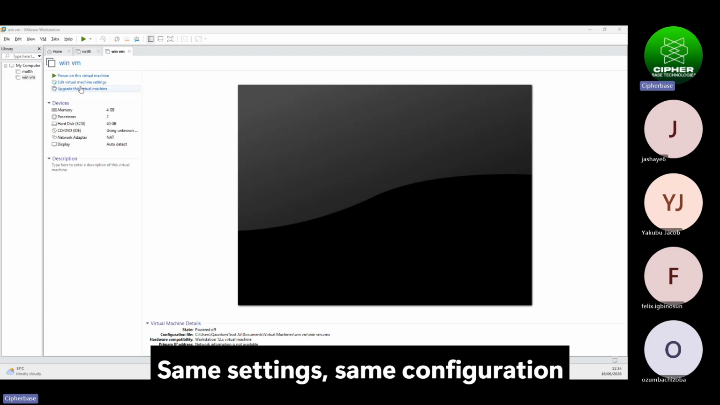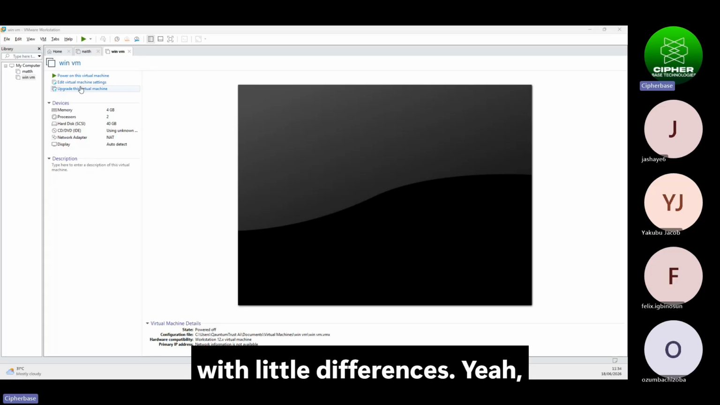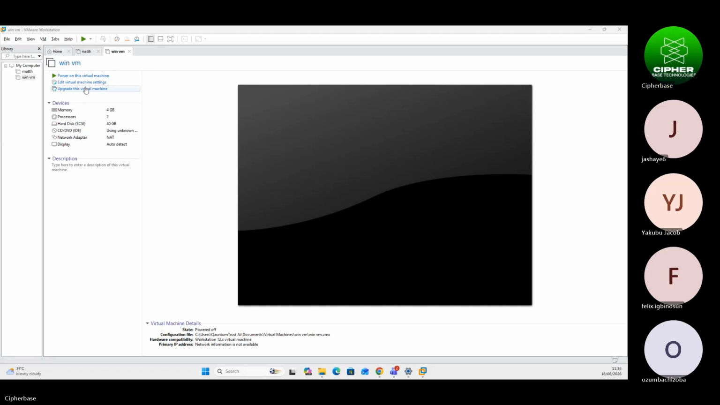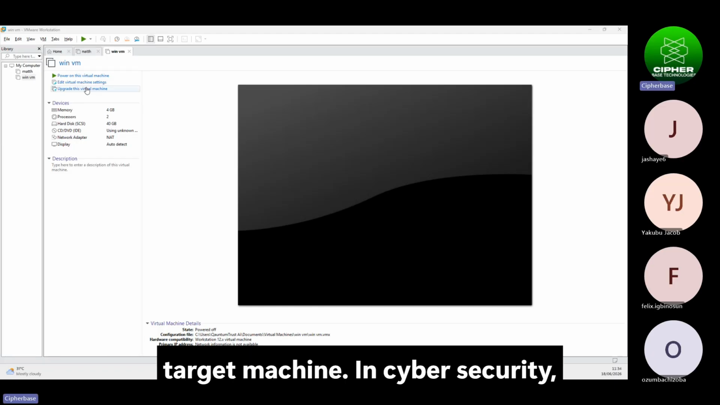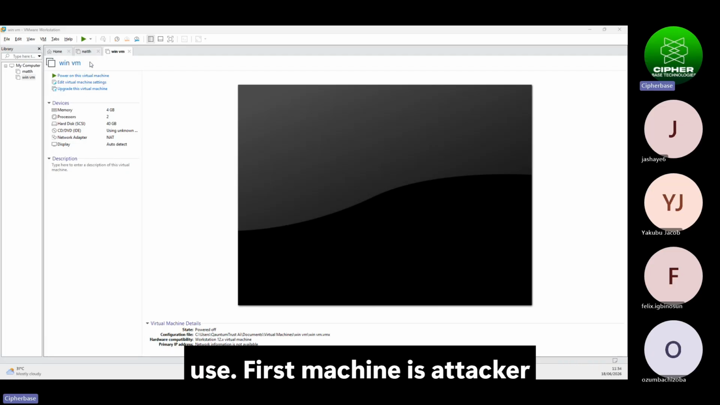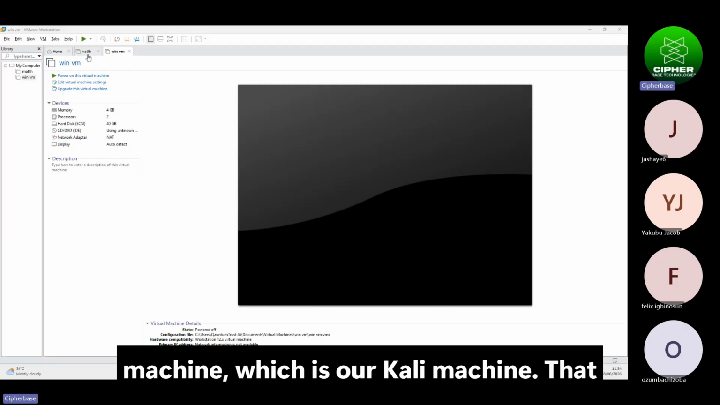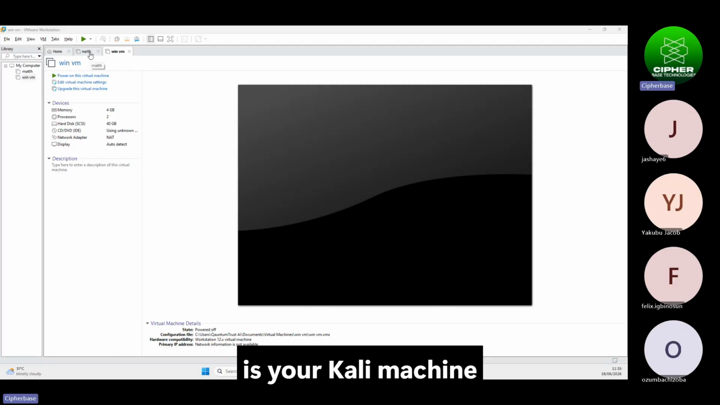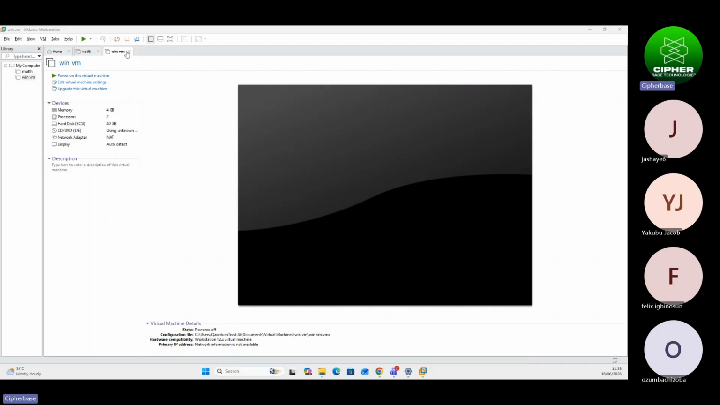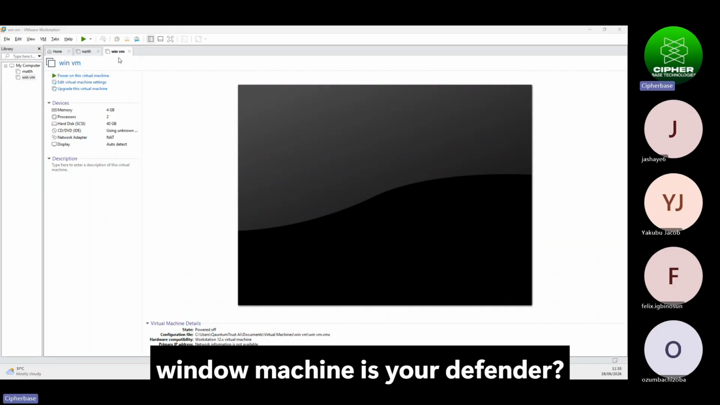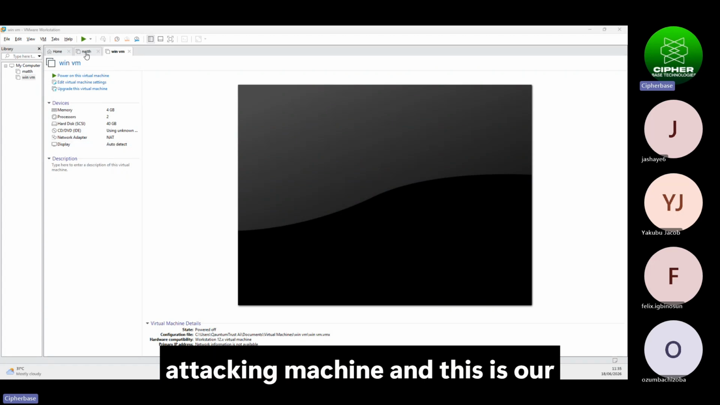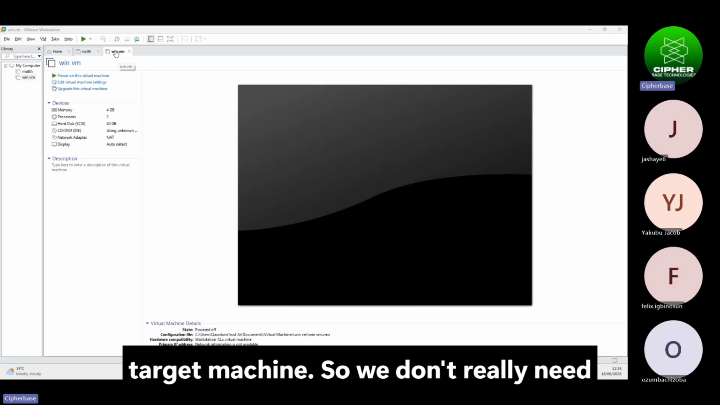Same settings, same configuration with little differences, because this one will be our target machine. In cybersecurity, we have two machines that we normally use. First machine is the attacker machine, which is our Kali machine. That is, your Kali machine is your offender, while your Windows machine is your defender. So this is our attacking machine, and this is our target machine.